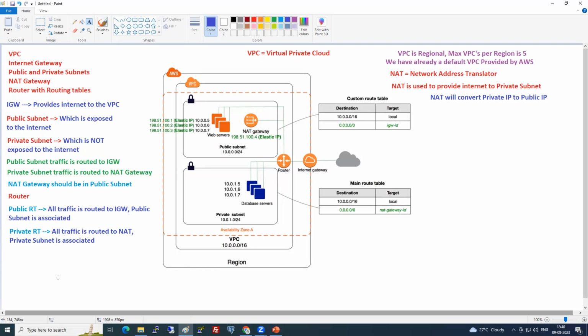Okay, nice. So is it clear till here now? Quickly, guys, can you tell me the order? First, VPC. Next, Internet Gateway. Create the Internet Gateway and attach it to the VPC. Third, public subnet and then private subnet. Next, NAT Gateway. Next, routing tables.